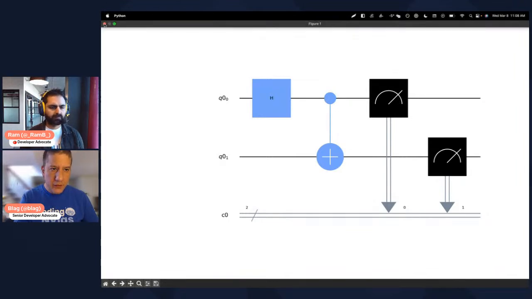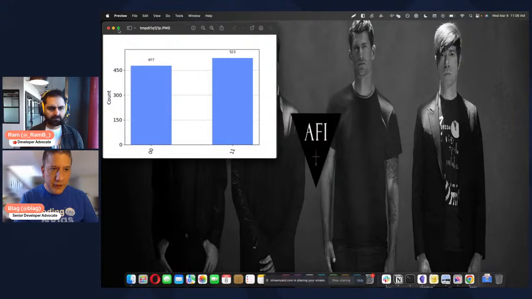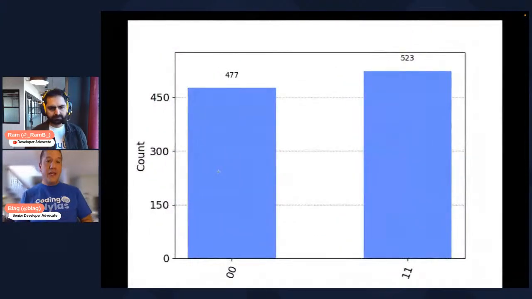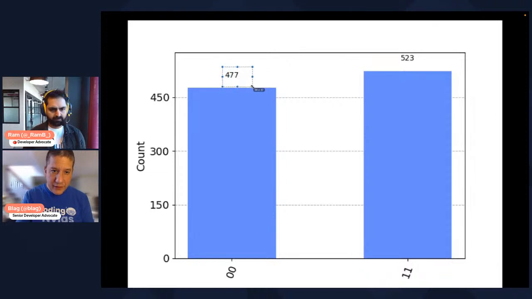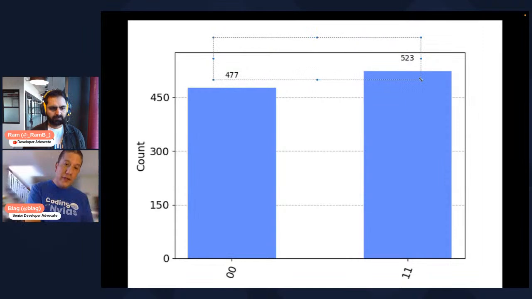So when I close this, we're going to see the second graphic. And this is telling us that we have a 47.7% chance that both qubits are going to be 0, and a 52.3% chance that both qubits are going to be 1. Which means if we have the 2 qubits in a box and we open the box, this is the chance that we have of them being both 0 or both 1.